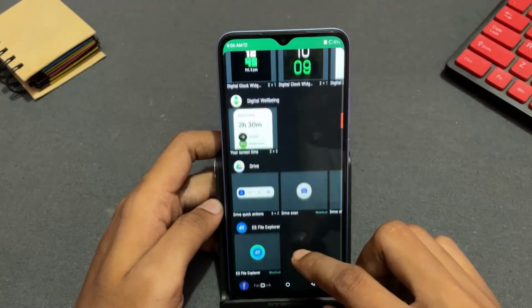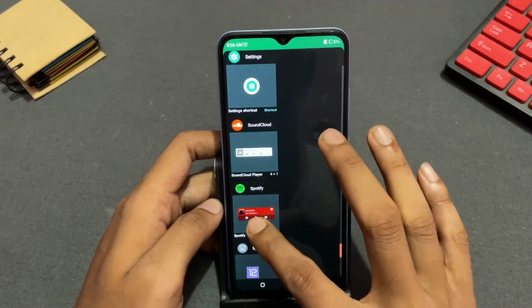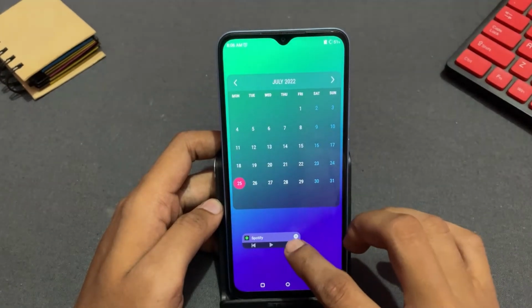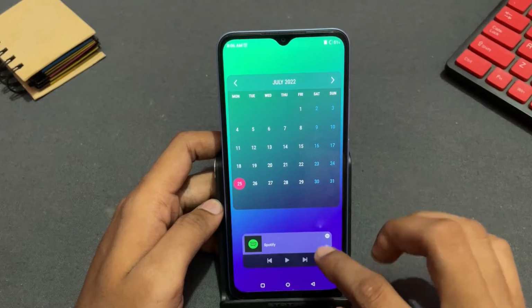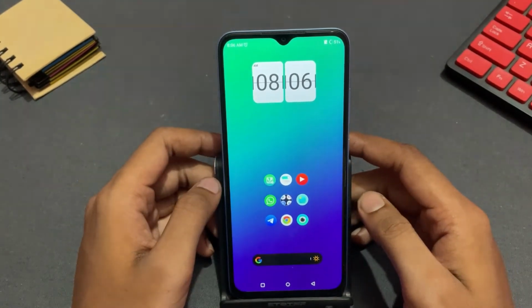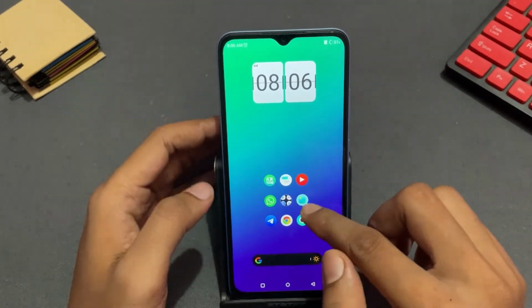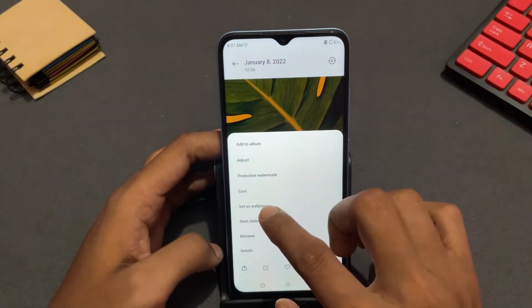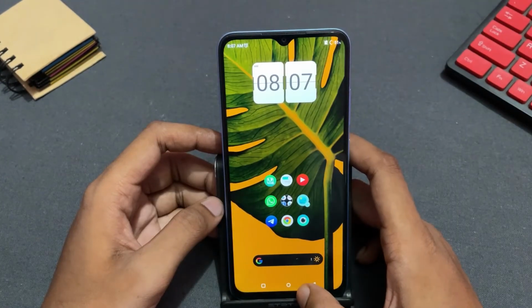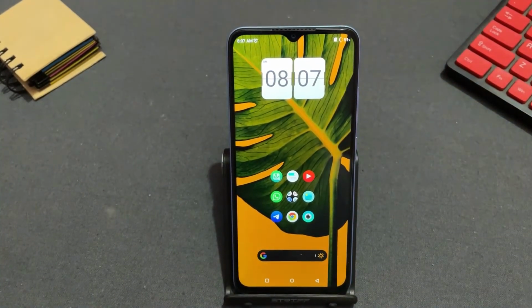The second thing we'll need to do is add a Spotify player widget. So yeah, here it is. This is how our final home screen will look, but the wallpaper is missing. So we have to set the wallpaper, and now we are done. This is how our home screen will look with all the customizations.